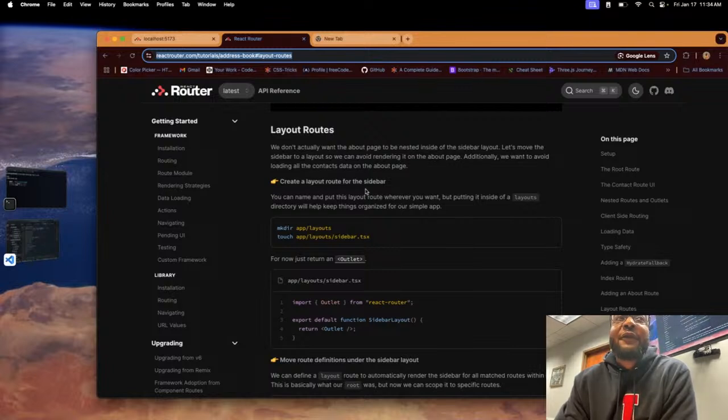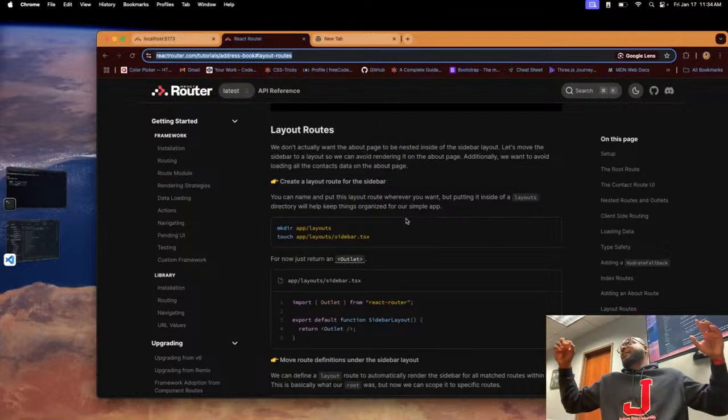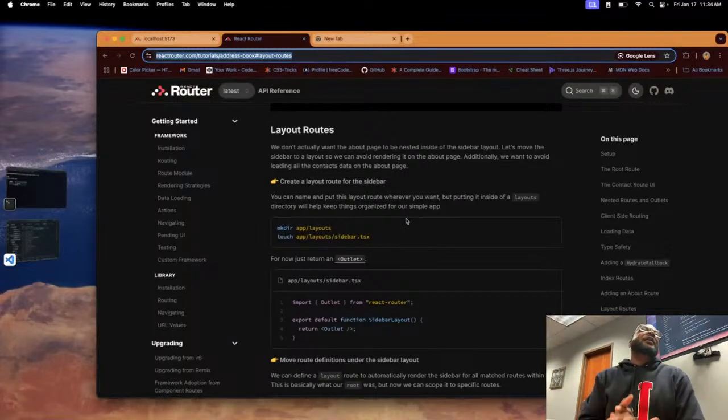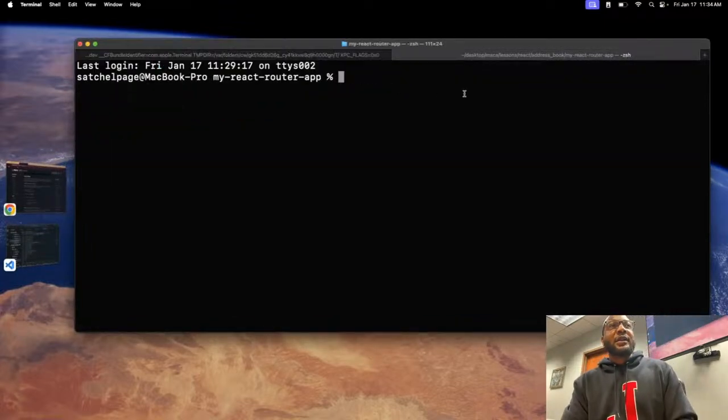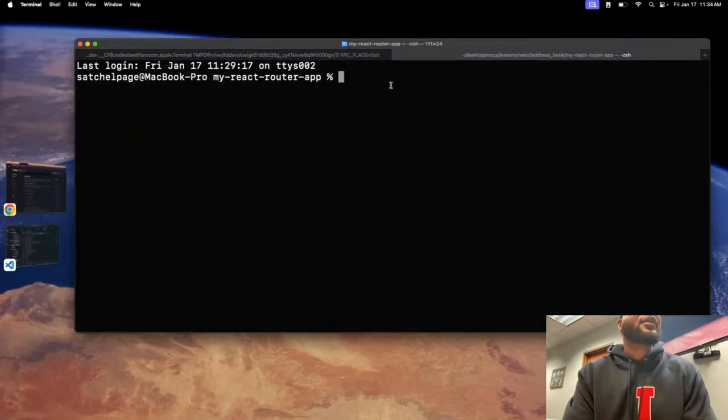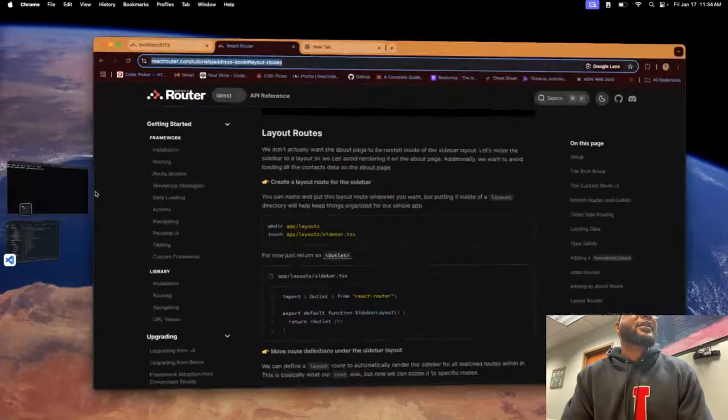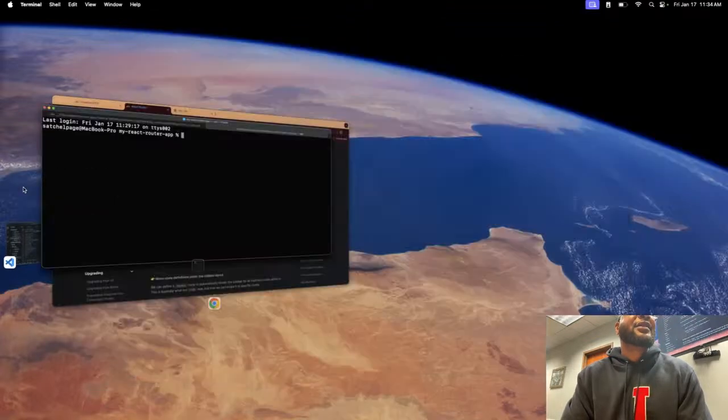Create a layout route for the sidebar. You can name and put this layout route wherever you want, but putting it inside of a layouts directory will help keep things organized for our simple app. Organization is always key. So we're going to make a layouts folder. I'm doing that right in here, and it is app/layouts.